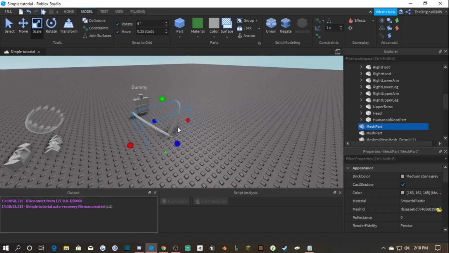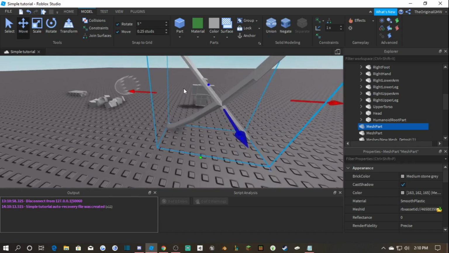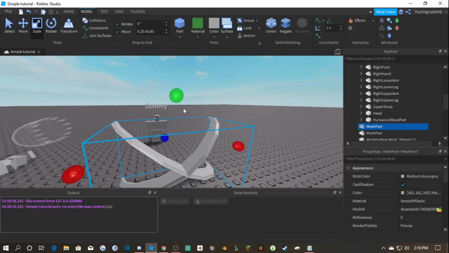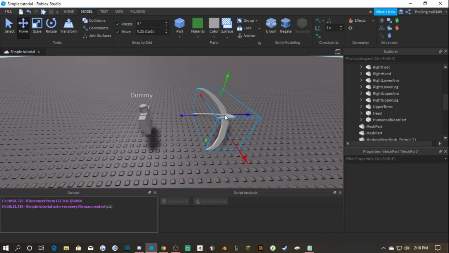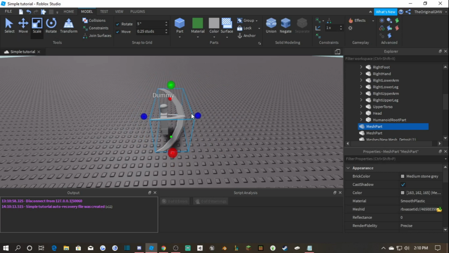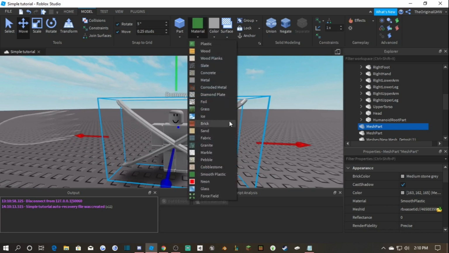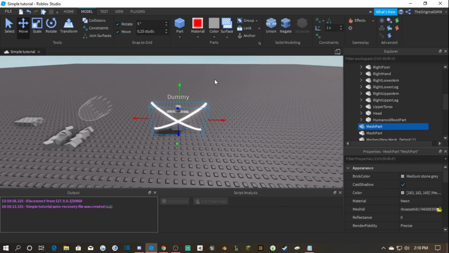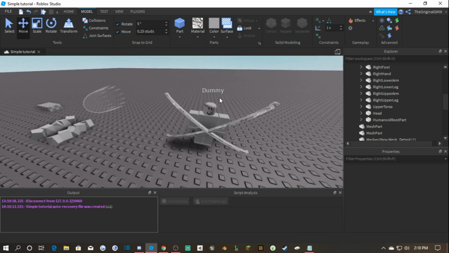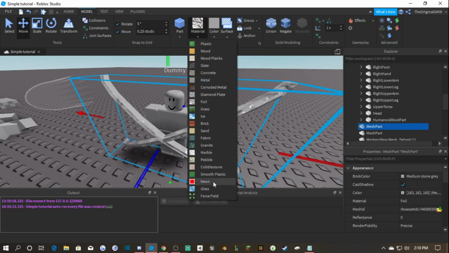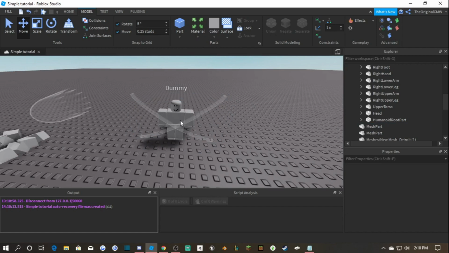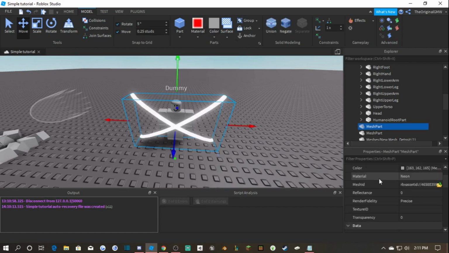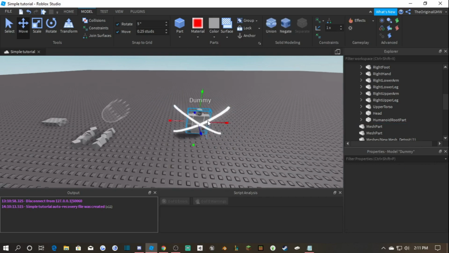Okay, so now I'm just gonna resize it a little bit, make sure it's all good and neat. That's pretty much how I want the size to be. Do I want it neon? I'm thinking about having a neon or force field. Doesn't matter, whichever. Not foil. Force field. Doesn't matter which one you want. It's up to you. I'm gonna go neon though. Alright. So now we have our meshes.